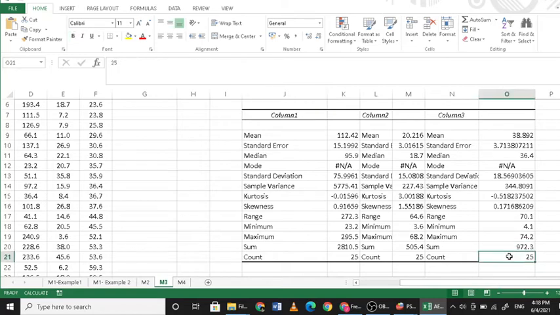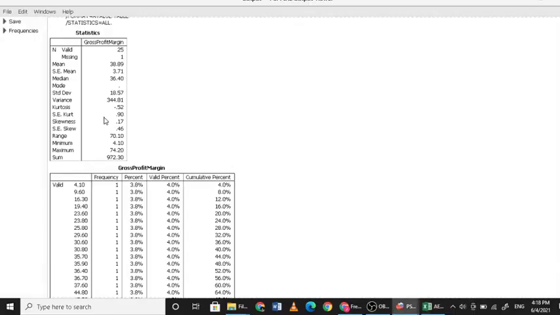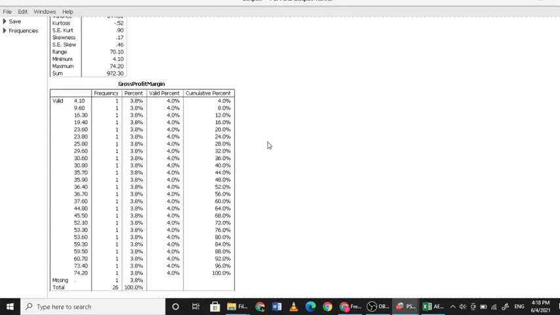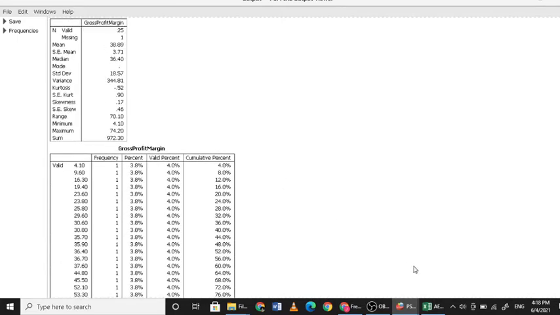97.3. The sum, the count is 25. Sample kurtosis is negative 0.51. Kurtosis negative 0.52. Okay, so that's correct. Okay, so this is now for your frequencies.